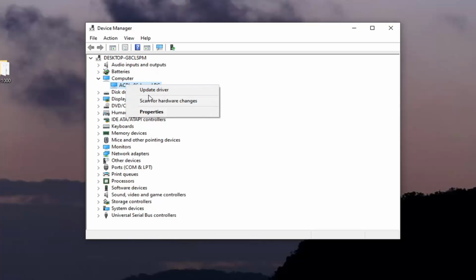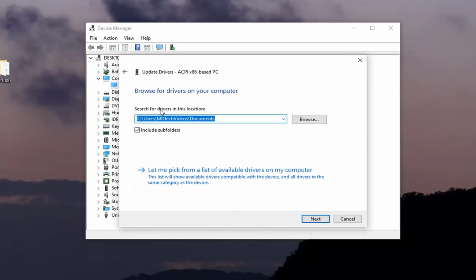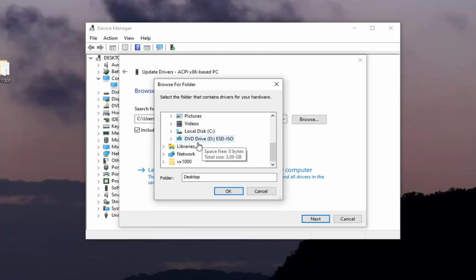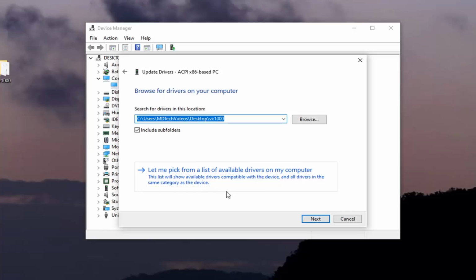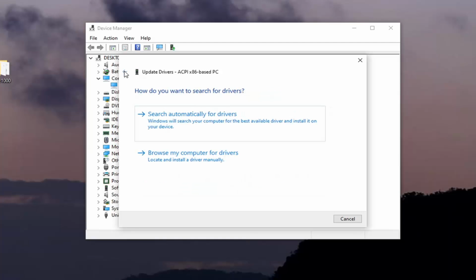You would right click on it and select update driver. Select browse my computer for drivers, and where it says search for drivers in this location, select the browse button. Go ahead and select the desktop, and then locate the folder that we just downloaded here. Select OK, and then you would select next, and you would go ahead and actually go through the process and install the drivers from there.